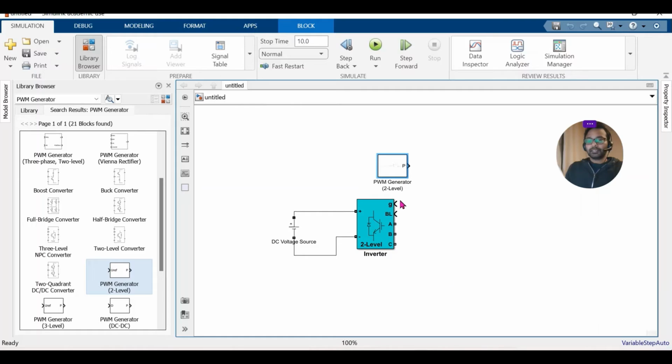Now we can connect the PWM generator to our IGBT. Okay, so we can call this IGBT Universal Bridge.